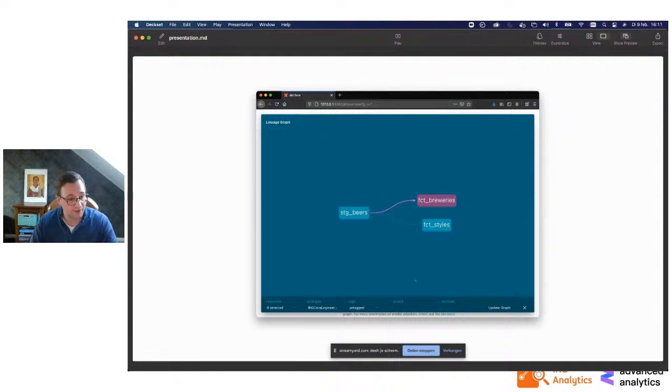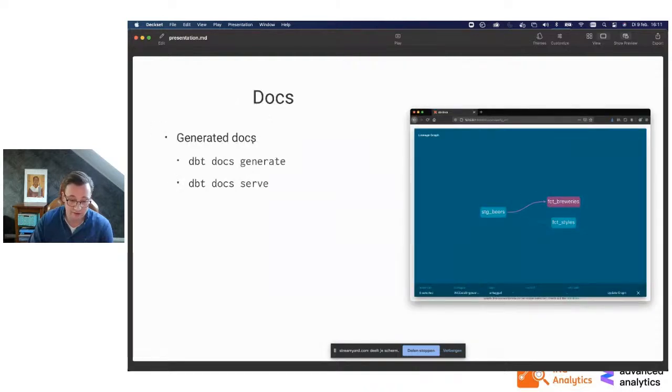So let's consider a very simple pipeline that we have here, with staging beers. We convert this into fact breweries and fact styles, beer styles like IPA or bitter beer or whatever you like. And this is also the lineage graph that comes from DBT itself. So it has built-in documentation. If you do docs generate and docs serve, it will start a local browser, but you can also do docs generate and host this with Nginx or put it into a bucket somewhere so everyone in the organization can see the whole data catalog.